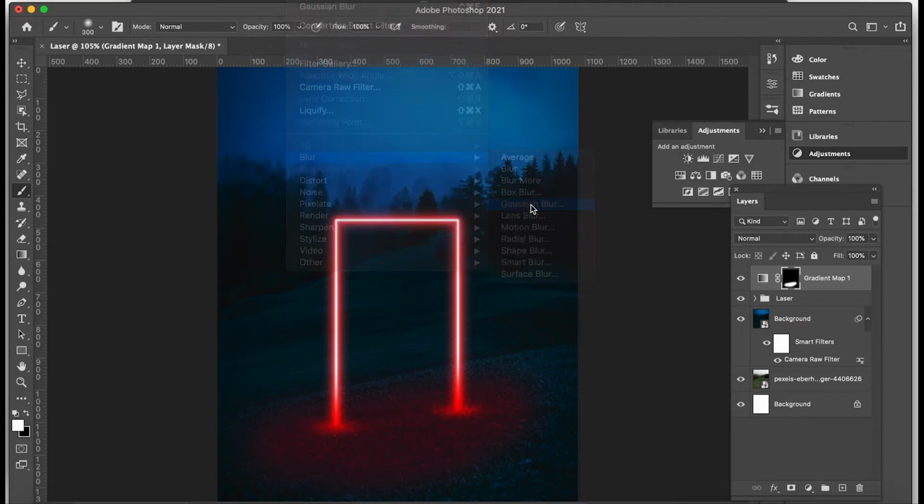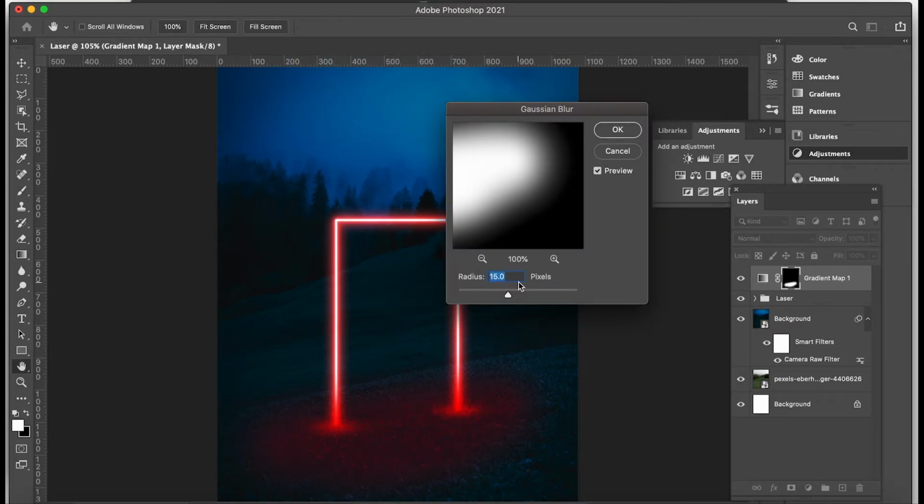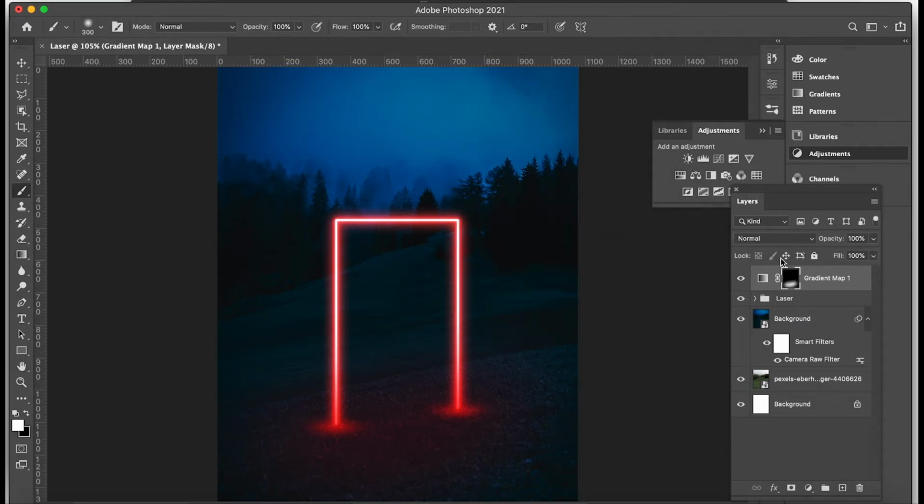Blur, Gaussian blur. Change that. And then I'm going to change the opacity to 70%, so it's not quite as strong. Maybe 90%. All right, that's looking pretty good.